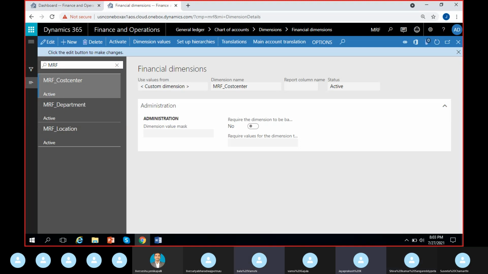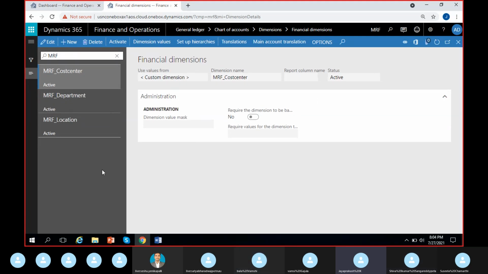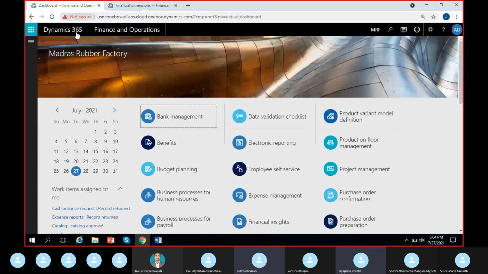These are arranged in alphabetical order. Since MRF is common in all three of them, C, D, L will be the next criteria, so they are arranged in this way. It doesn't matter, because we will arrange them according to our need in our account structure. So it's location, department, and cost center that we created yesterday. Now we'll see how we can configure an account structure.